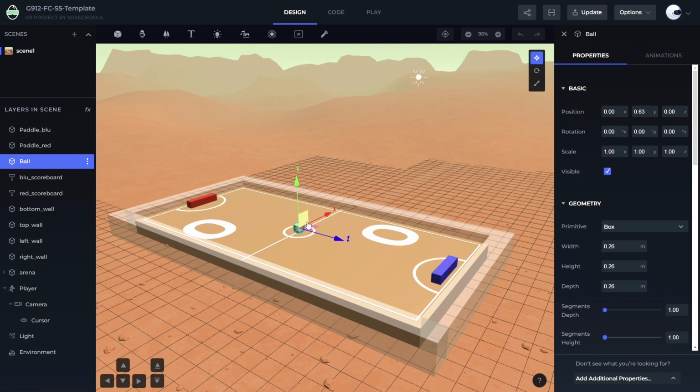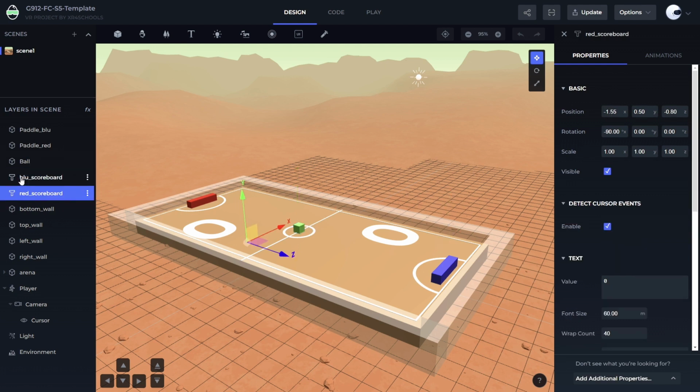This is a small box, and we will code it so that it can move around in the arena on its own and it can bounce off these walls. And then you see we have two text objects. We have a blue scoreboard and red scoreboard. Both of them are displaying the number 0 right now.